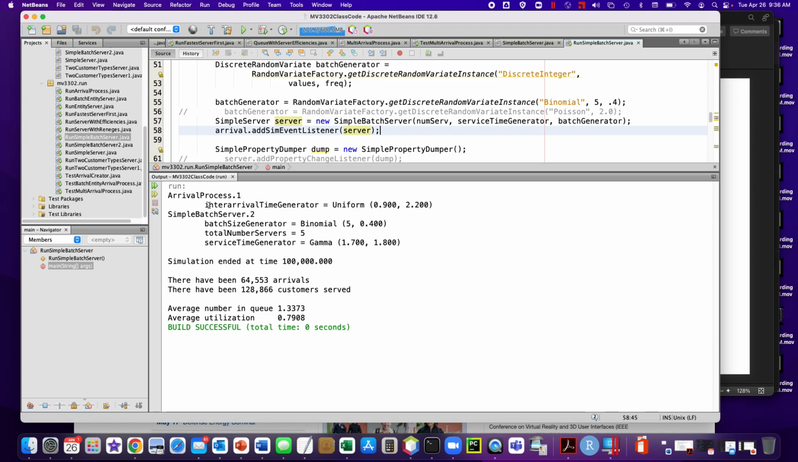Okay, so let me just double check that everything got in there okay. My arrival process, my simple batch server, again, that was the subclass of what I just showed you. So here my batch size, the binomial with these, and then I ran it for 100,000 time units. Okay, so now here I've had 64,000 some arrivals, but notice that I've served quite a few more than that, maybe about twice as many. And then average number in queue and utilization, et cetera.